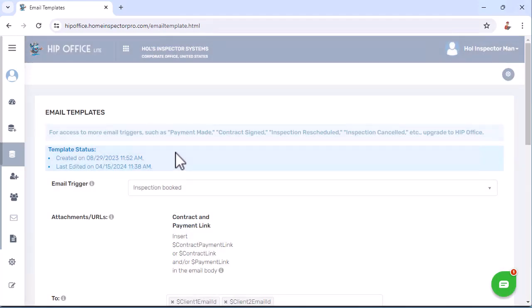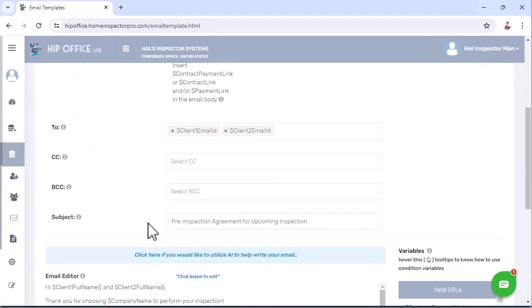Now, by default, the body of these emails is already populated with an example email. You can customize this if you'd like, but it is able to be used out of the box. Below that, you have the To, or who this is going to be addressed to, and by default, it's going to include both client 1 and client 2. Now, if there's only one client on the order, then client 2 will just be ignored.